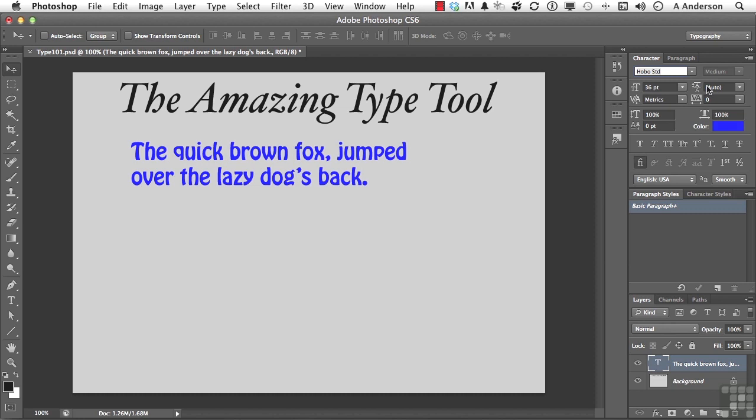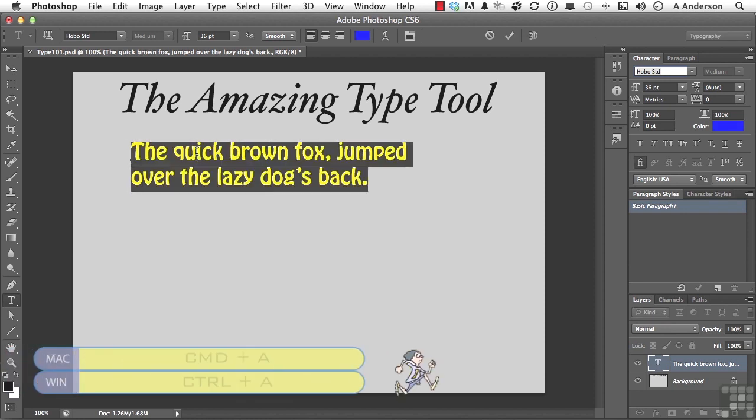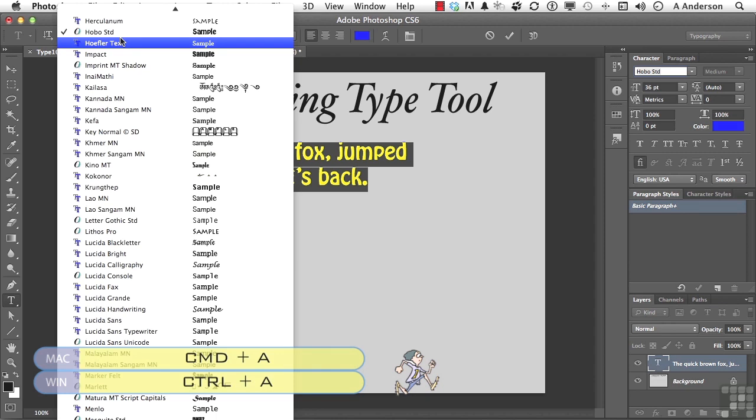Okay, so we got a lot of stuff going on here. Let's go back over to our typing tool for a second, and let's just look at the tools that we have up here real quick. If I want to change the font itself, all of it, and I'm in the typing tool, it would require that I select all of my text. And I could then come up here and change it to something else, whatever I want to use.